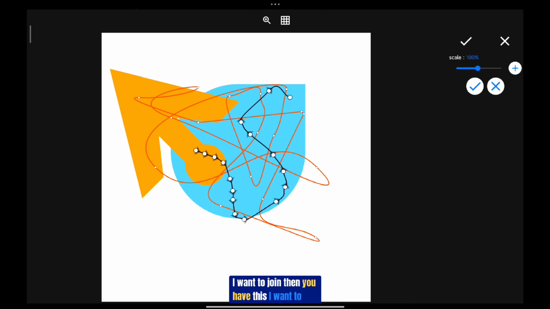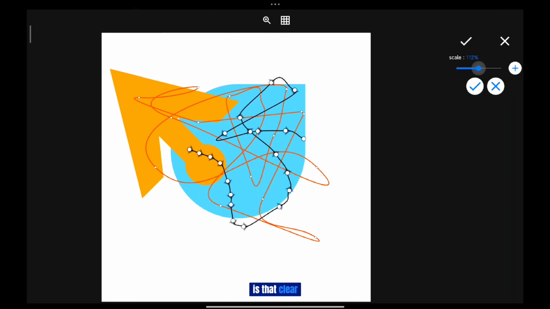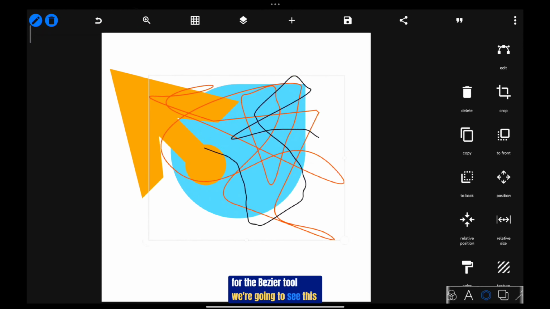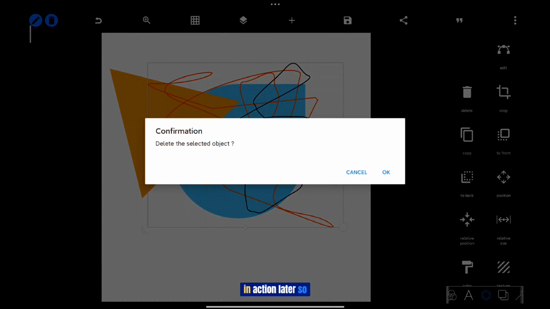Then you have this. You want to increase the size. Exactly. So that is therefore the Bezier tool. We're going to see this in action later.